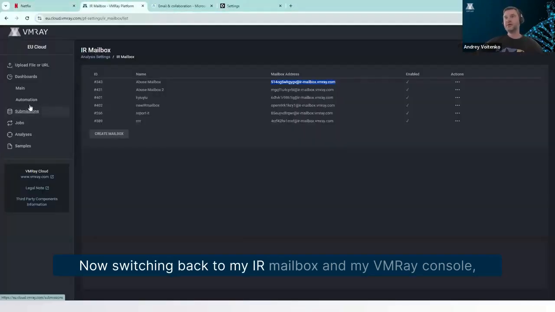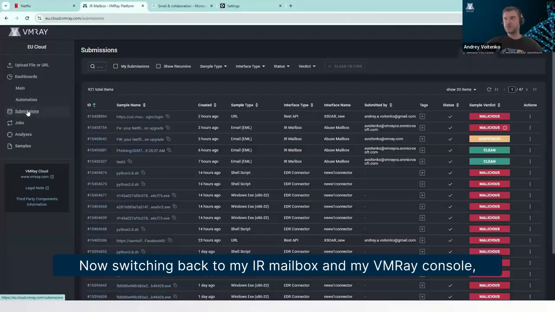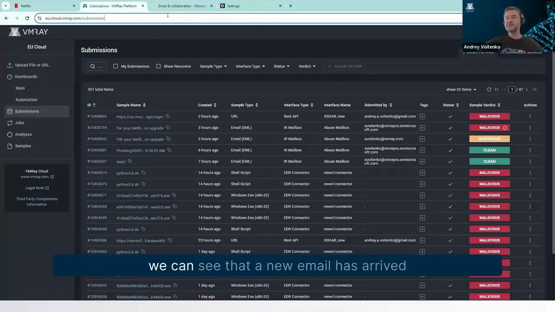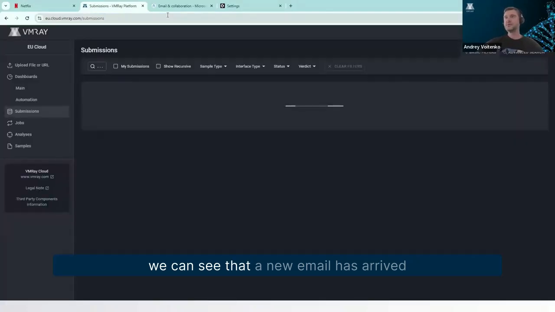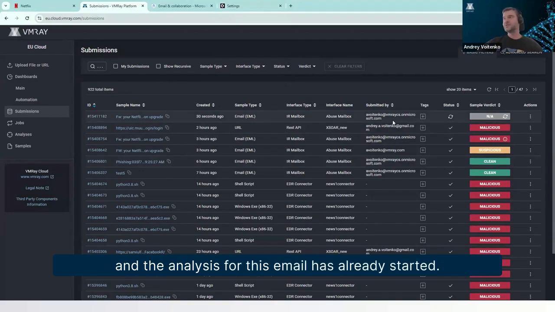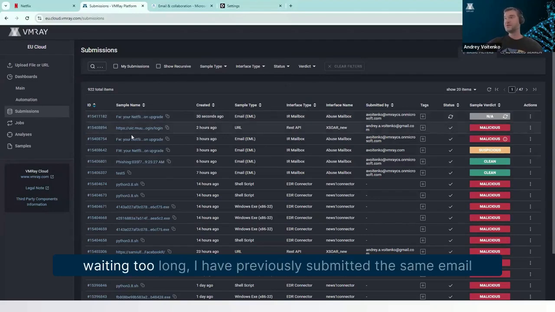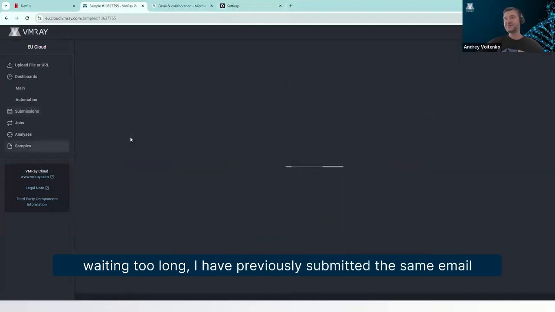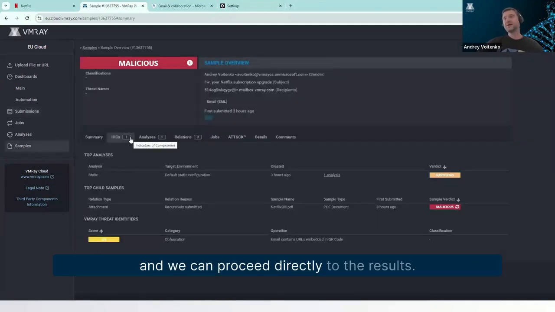Now, switching back to my IR mailbox and my VMware console, we can see that a new email has arrived, and the analysis for this email has already started. But luckily, in order not to make you wait too long, I have previously submitted the same email, and we can proceed directly to the results. We see that the results are malicious.